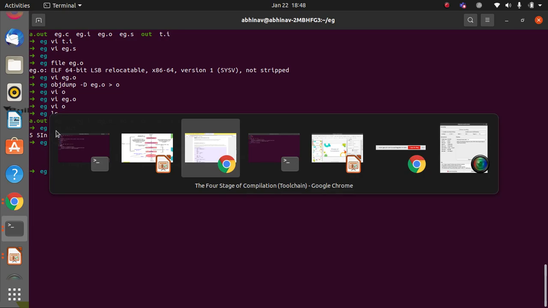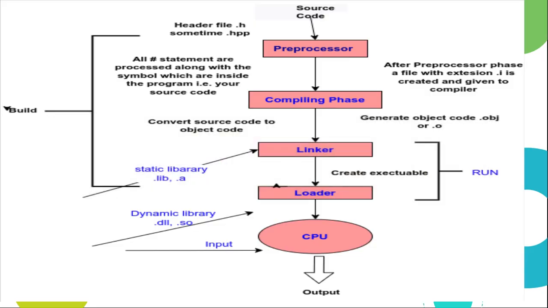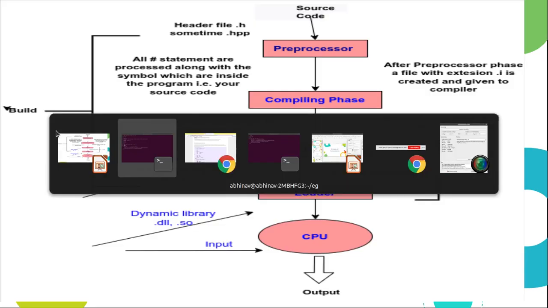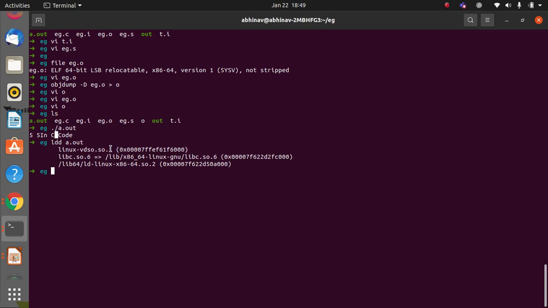Yes, sir. Can you give some examples for loader? Yeah, here you can see .so. If you want to take a loader example, operating system utilities are examples of loader, and all the things which are running are known as loader. Okay. So, an example of linker?